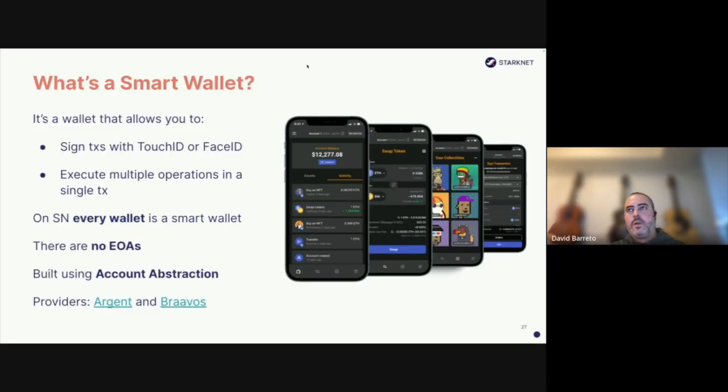So what is a smart wallet? It is a wallet that allows you to sign transactions using something like Touch ID or Face ID, and you can execute multiple operations in a single transaction, right? This is what I mentioned before, the UOPS, user operations per second, why it's a different metric compared to what we see in Ethereum. Now, this is possible because it's using account abstraction.